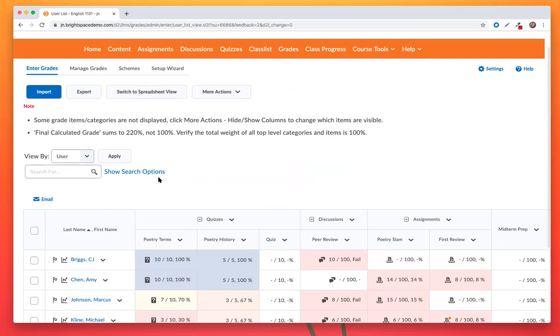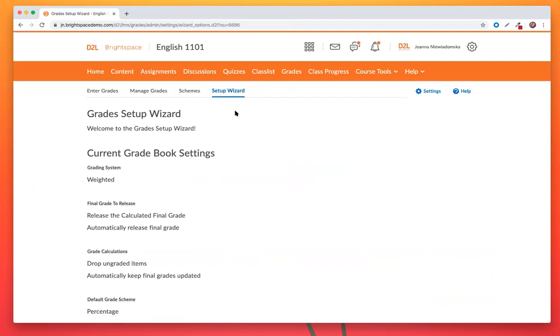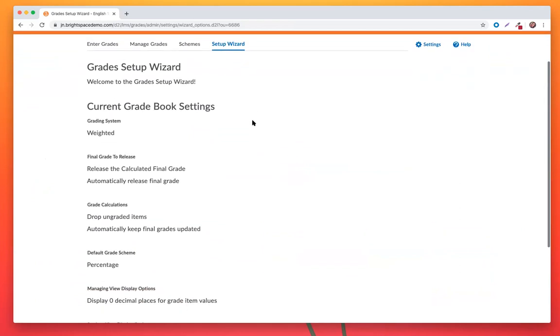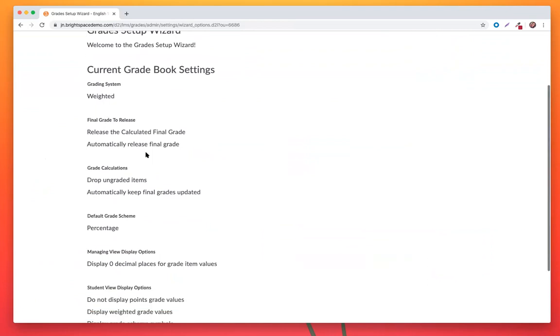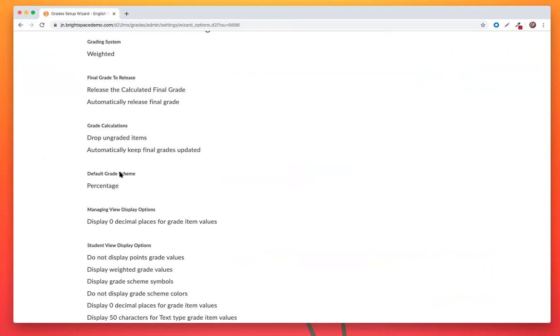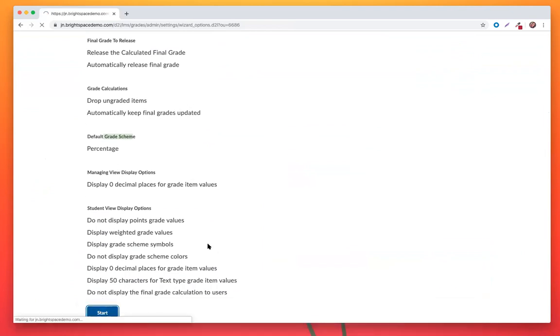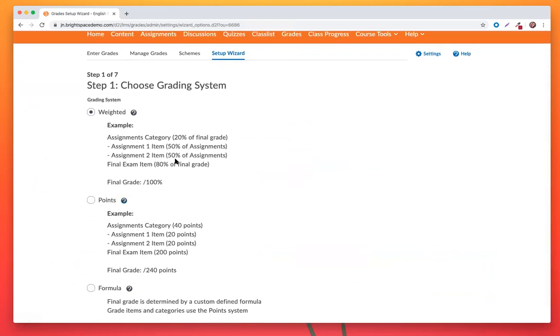In terms of setting up your gradebook, there is a setup wizard available the first time you log into your course. I would really recommend, if you'd like your gradebook set up a certain way, to navigate to your setup wizard. This is pretty much a little quiz that's going to ask you what grading system you want, how the final grade is going to be released, the grade calculations, the default grading scheme. If you click on start, it's going to take you through the process of selecting these things, and it's also going to give you examples.